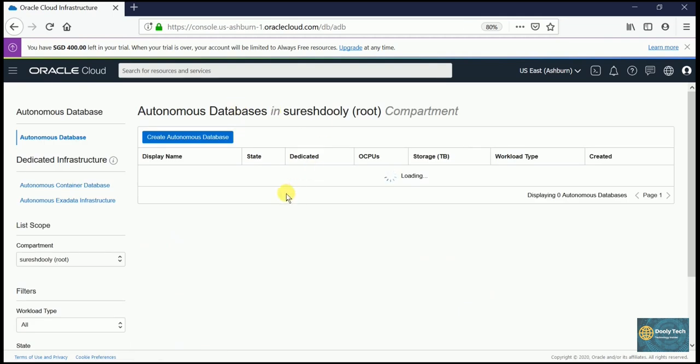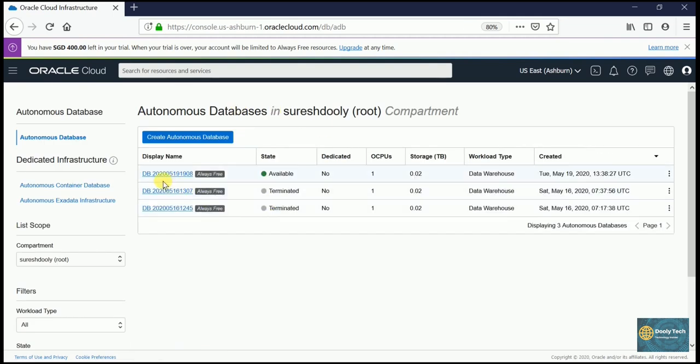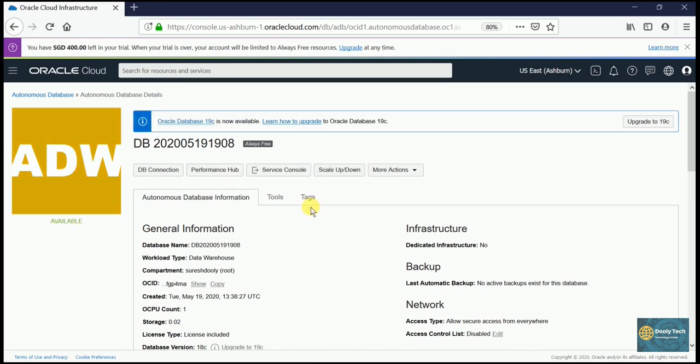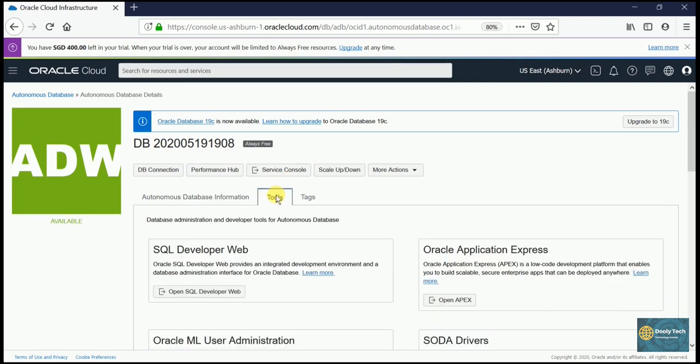Let's go back here. You can see two other databases were created already, and I have terminated them. This one is in the provisioning state, but internally the lifecycle state should change to available, so we need to wait until it completes from provisioning to available. Yes, now it has changed. Let's go to our tools so that we can check more information.